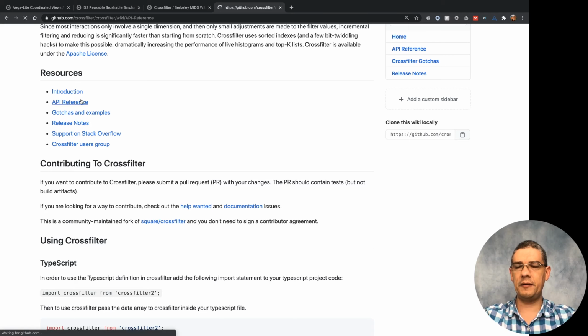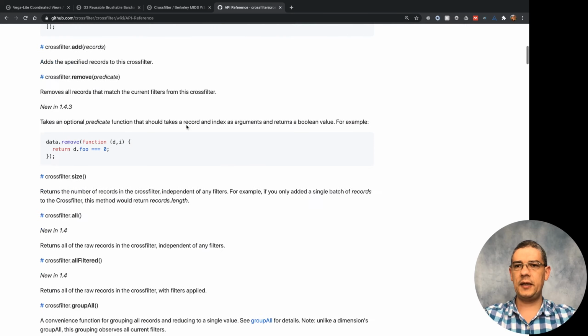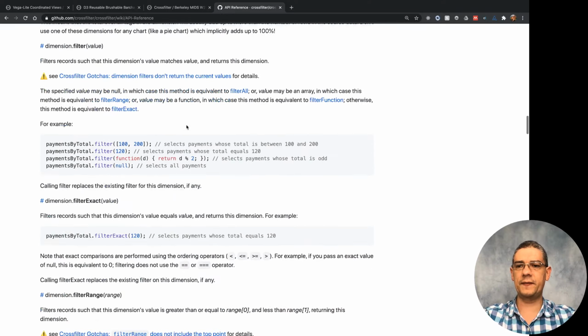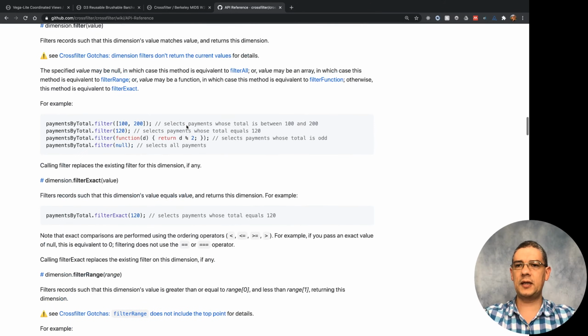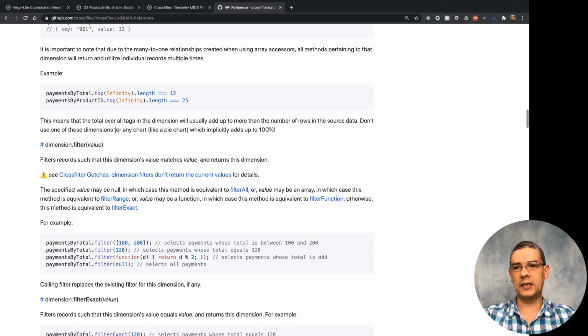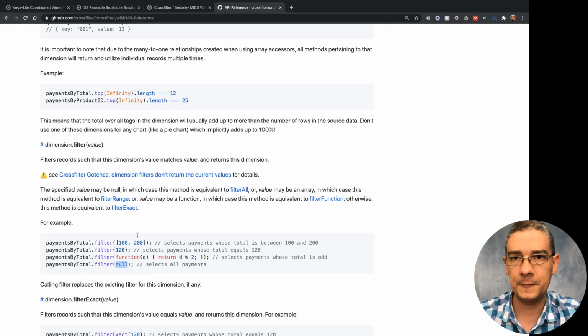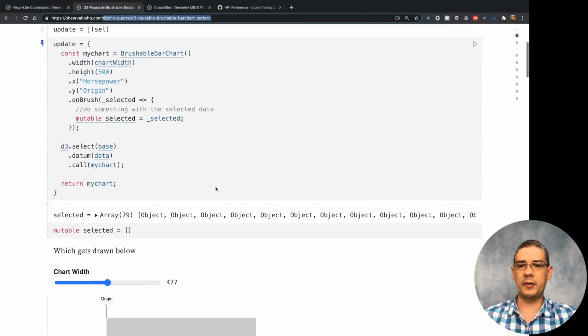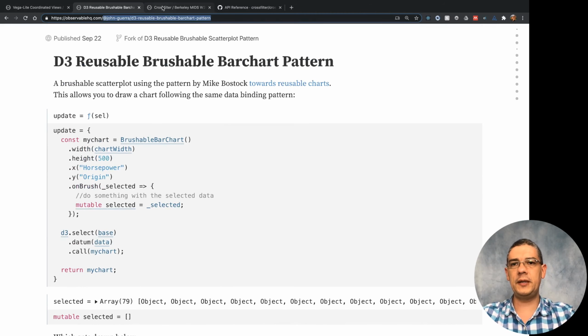TypeScript API reference, here. If you take a look at how the filter function works, it's going to take 4 types of values. You can have a specific value like this, or a function, or null, or an array. But if it is an array, only the first 2 elements are going to be used for a range. So we need to take that into account when we are implementing our viewing here.